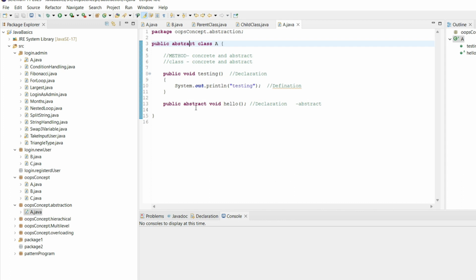Same for the abstract method, you need to add this keyword in the method. Whenever any single abstract method is present in the class, that class should be declared as an abstract class. So when we have not defined the body of the method, that is an abstract method, and we need to add this keyword for the method.